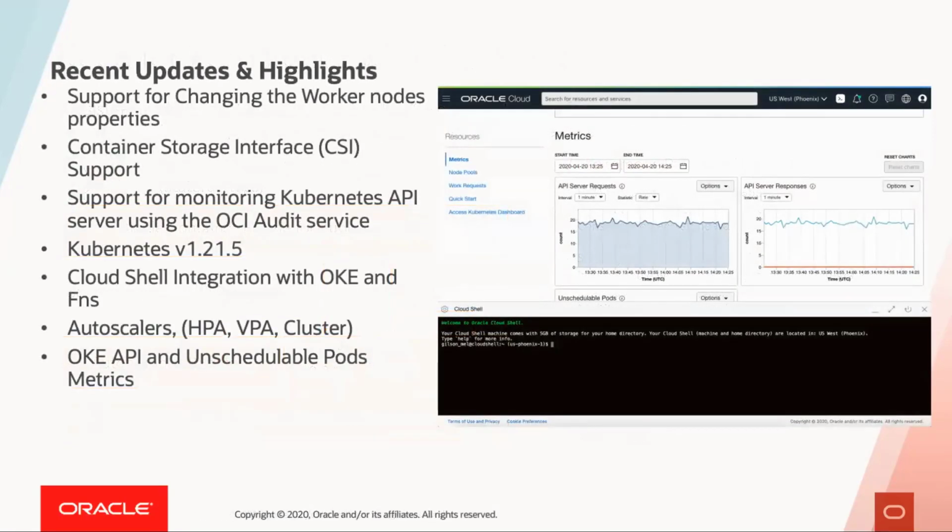Finally, here are some highlights and new features that we've announced recently that I'd like to share with you. So Kubernetes 1.21.5 is now available, Cloud Shell, support for PVCs or persistent volume claims, container storage interface support or CSI support, and support for monitoring Kubernetes API using OCI audit service, autoscalers, HPA, VPA, and cluster.